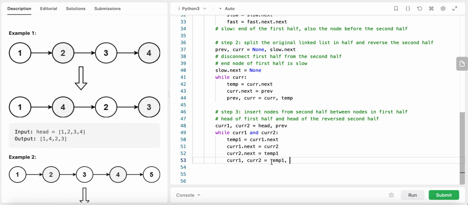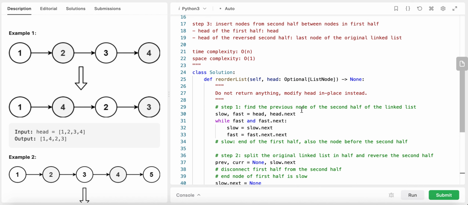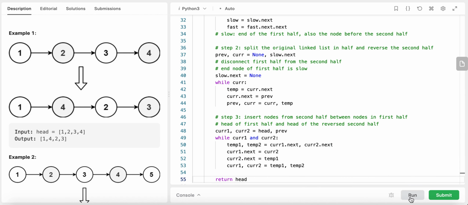This is the next node in the original first half. And then we also need to update current 2 to the original node in the second half. That should be current 2.next. However, it gets overridden in line 52. So we need another temporary variable. So in that case, it's temp2. It's just current 2.next. And then we update current 2 to temp2. And then after that, we just return the head of the linked list. That's our head. So let's run this solution.